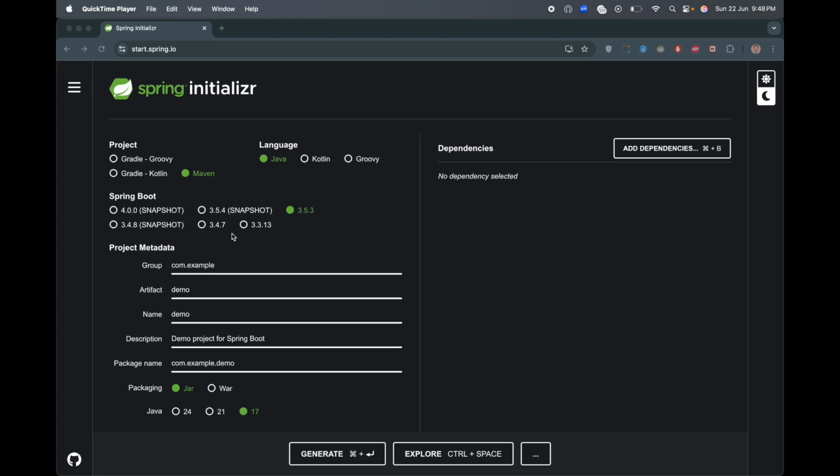Next, we have the project metadata. This is just information about our project. Let's use the default values. For group, we can keep com.example. For artifact, we can keep it as demo. Name is also demo.